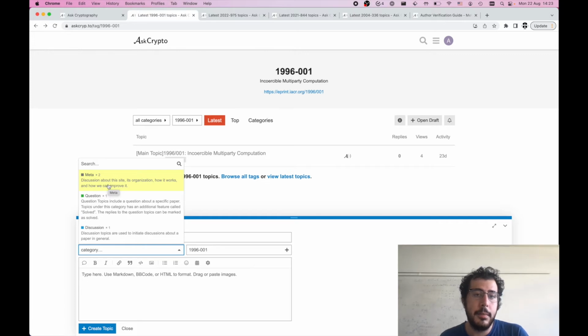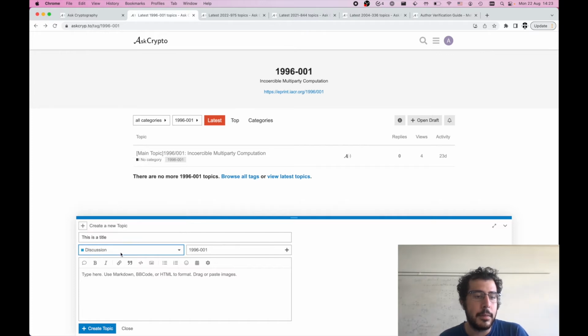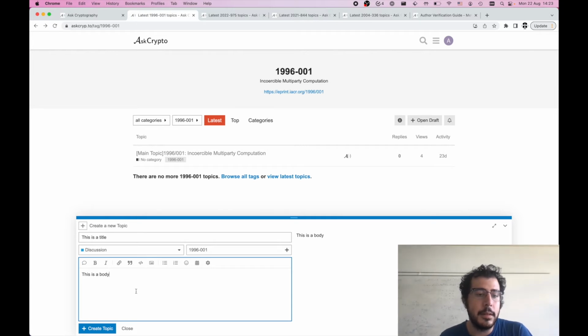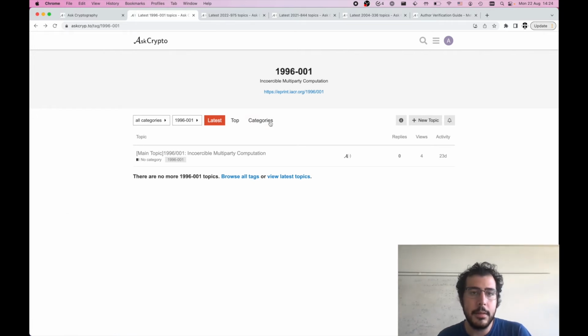Then we also have the meta category, which is for site feedback or any features that you want to see on the website, or anything you want to ask which is not related to the papers. Now let's pick one of the categories, and you can start typing here. Note that this is a rich text editor, and it supports Markdown, raw HTML, and it also has LaTeX rendering enabled, so you can easily type LaTeX and see a preview here. Now let's see some examples for these topics.